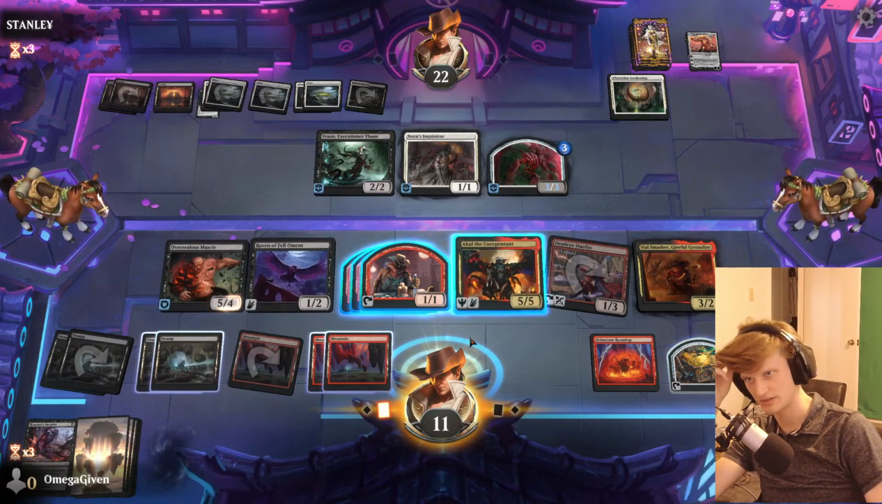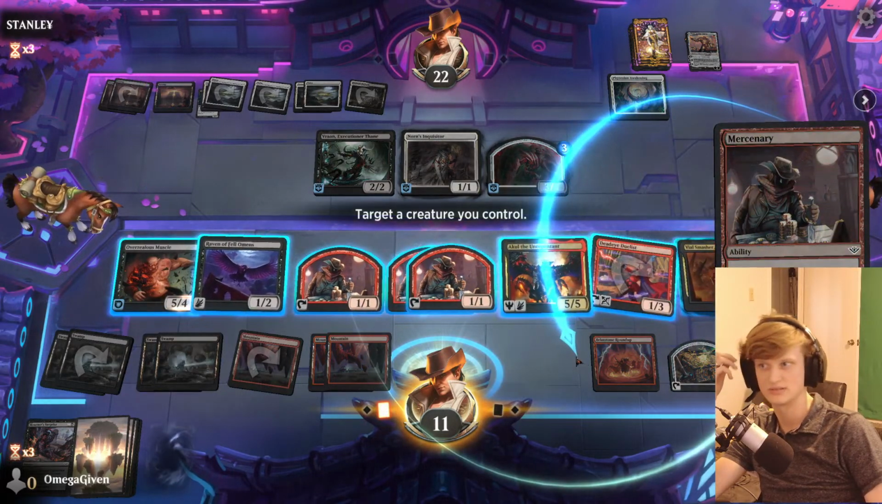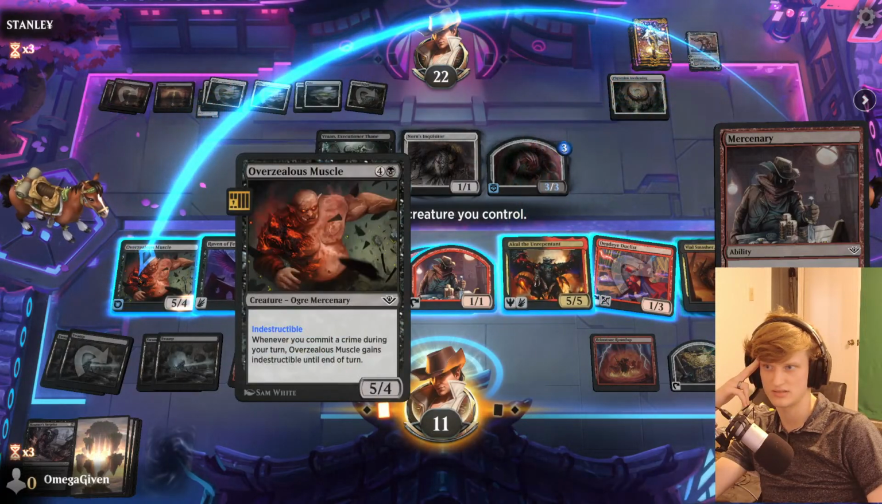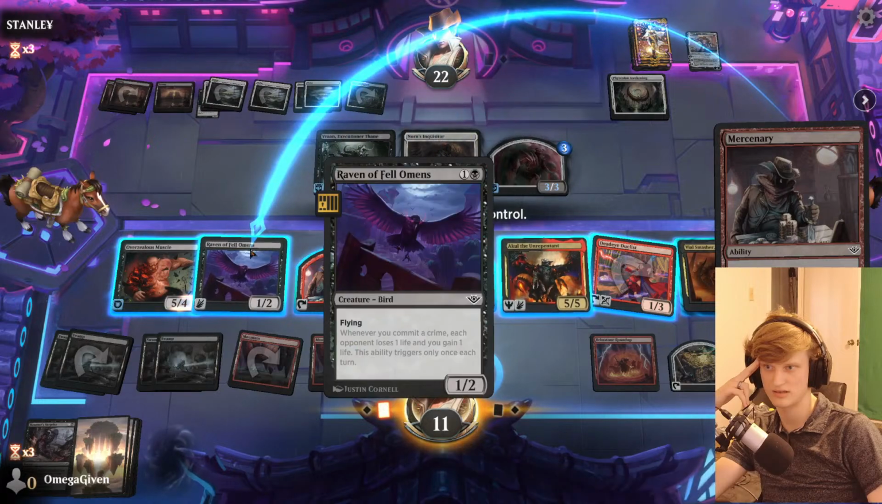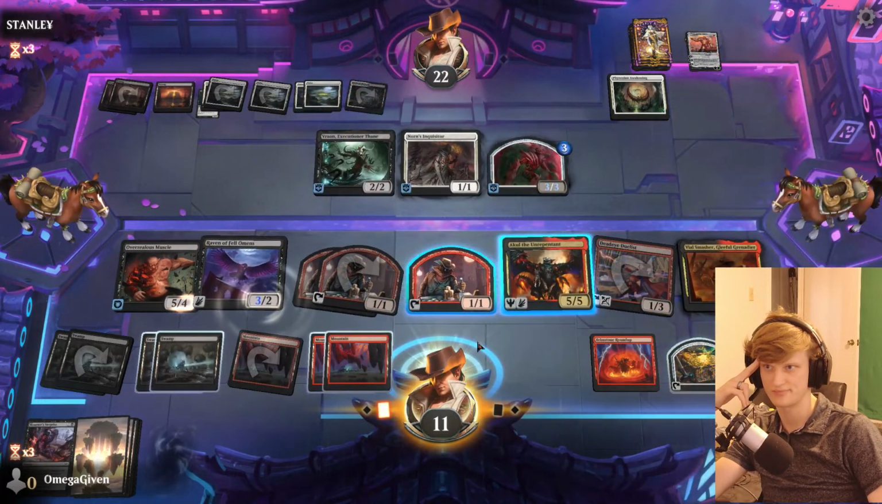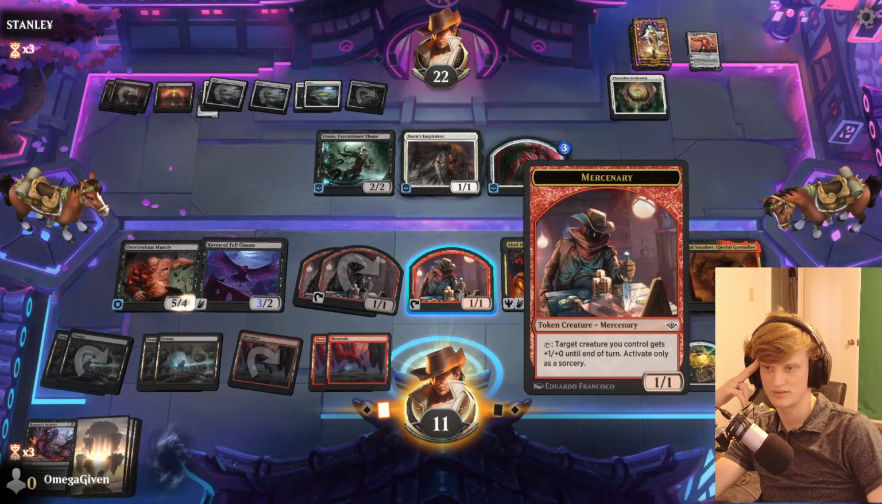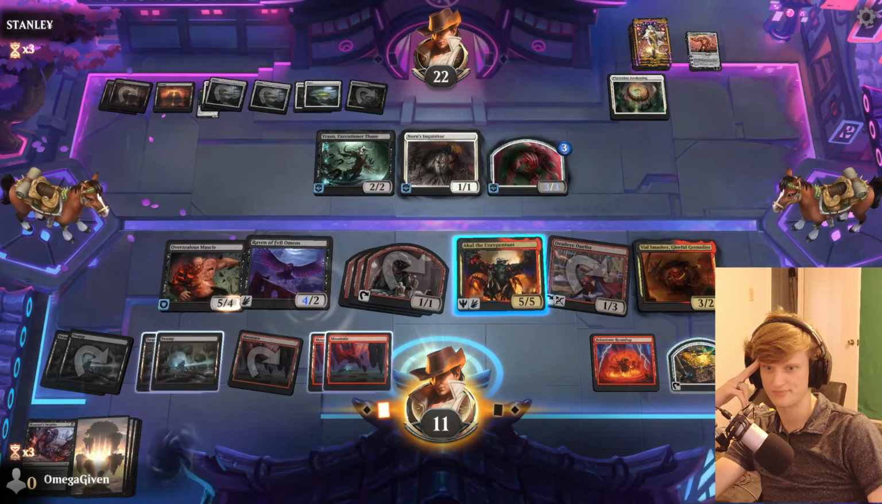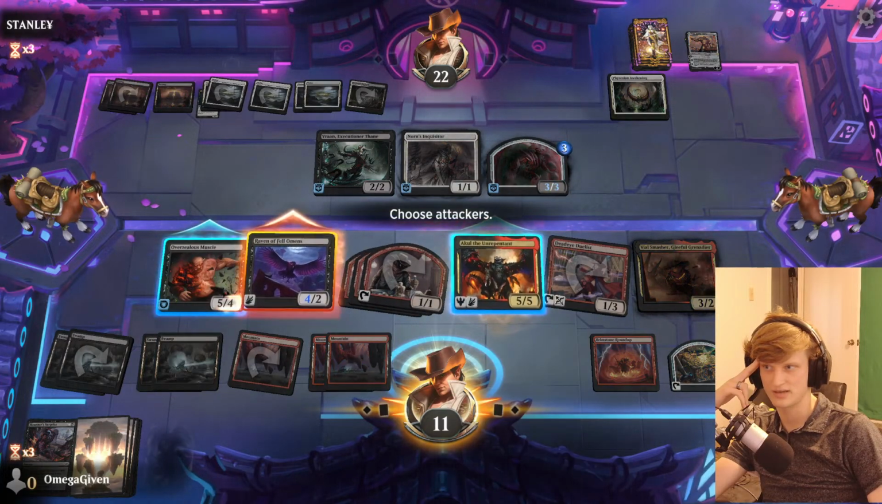Then we're going to tap. We're going to make this guy big. Tap. Make him big. And tap. Make him even bigger. Next to combat.